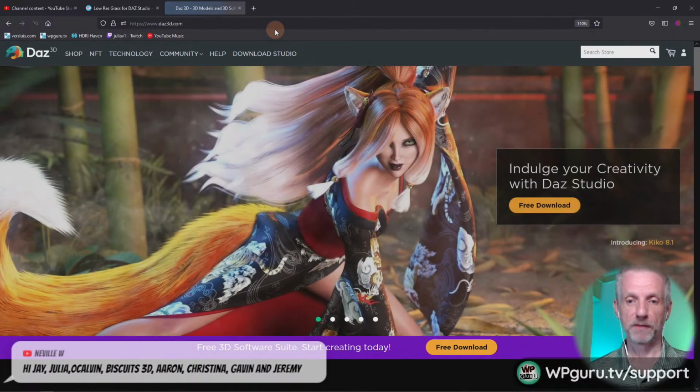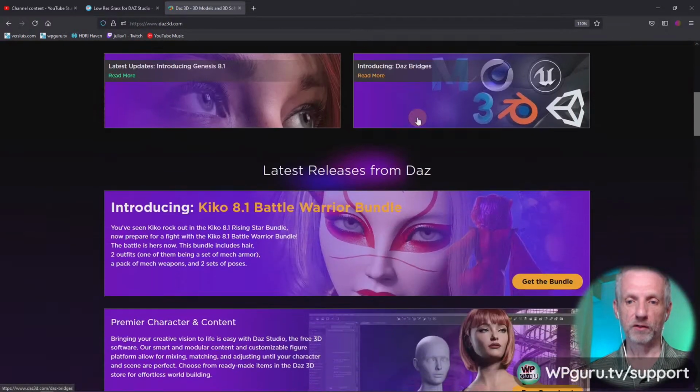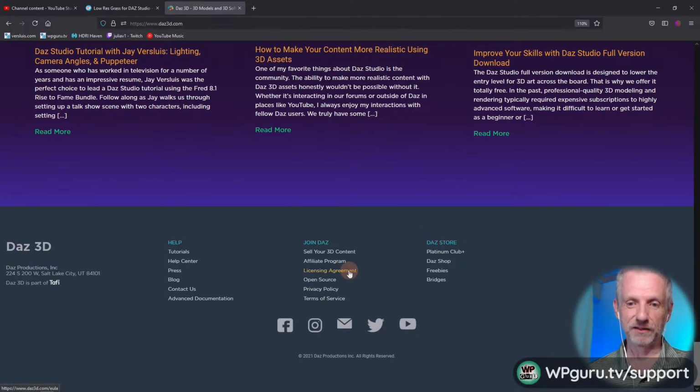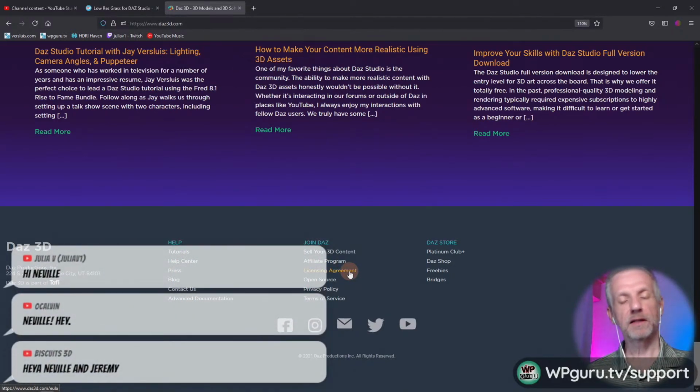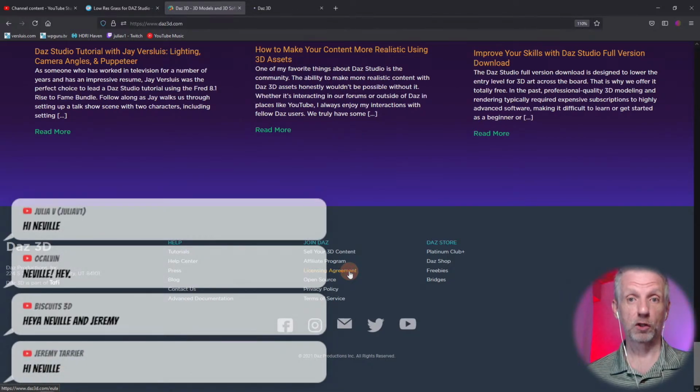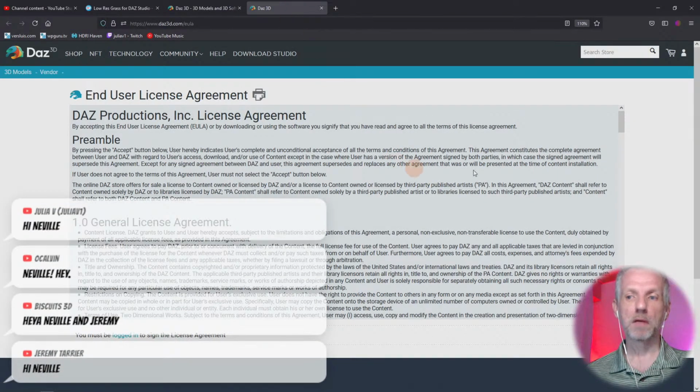And the best thing I can suggest for that is you head over to the DAZ 3D website and scroll to the very bottom. And you see this thing here, which is called the licensing agreement. And that has a lot of words in it. I suggest you read it carefully because I'm not a lawyer, but I can give you my interpretation of it. It has 3 parts to it, the end user license agreement.